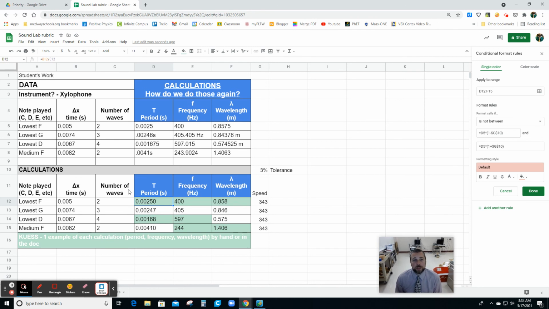Otherwise, I have to better train my students to leave the units out of here and leave them in the table. So anyways, thought that was a fun use of conditional formatting. Hope that helps someone out there.